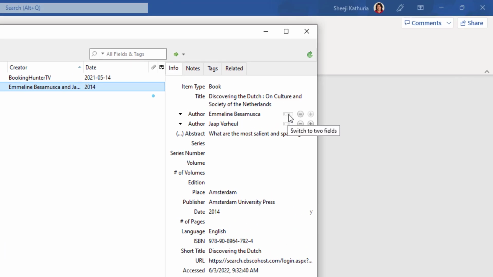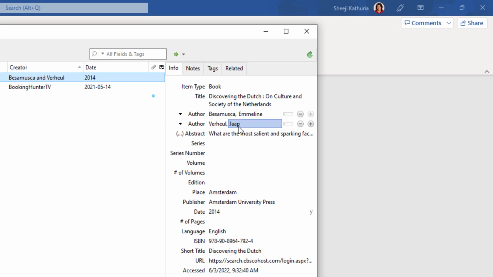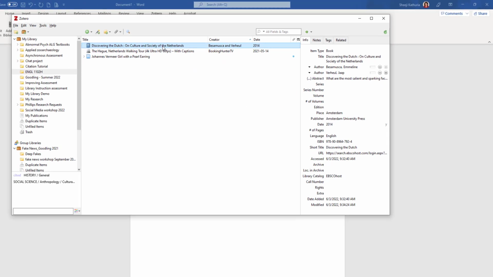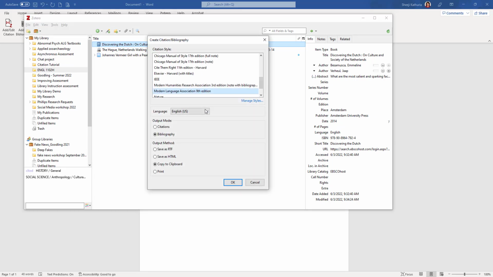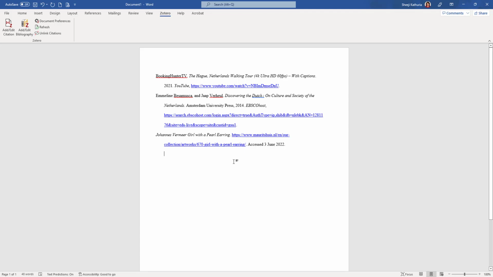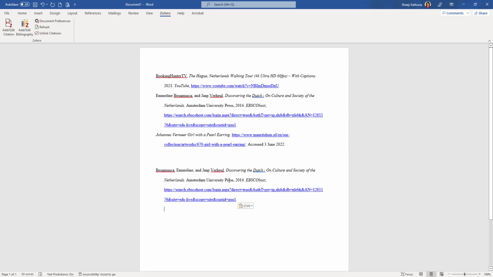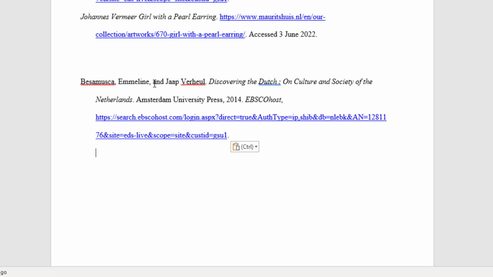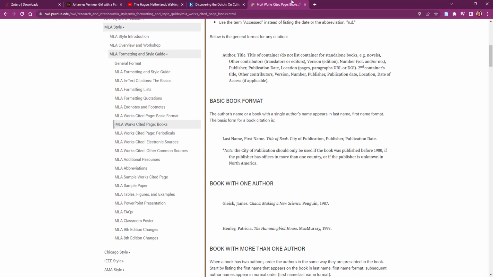Here you'll see you can switch to two fields. So I'll click this, and the author's names will change. So if I create bibliography from item again with this item, it should now list the author's name correctly. Last name, comma, first name. I often double check against the website Purdue OWL to make sure my bibliography is formatted correctly. Here is where I saw that MLA format suggests authors' names are listed as last name, comma, first name.